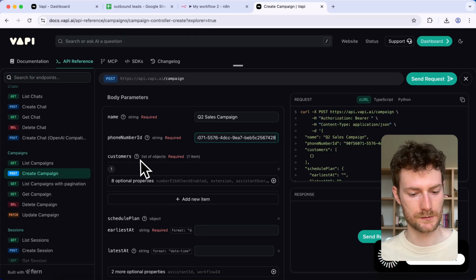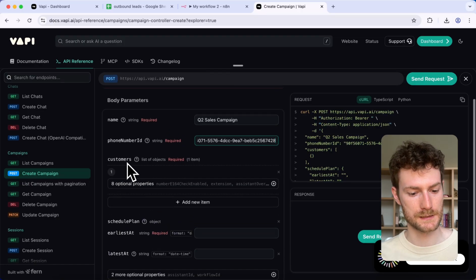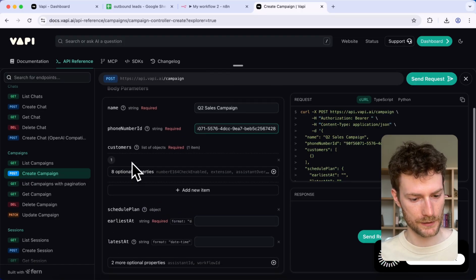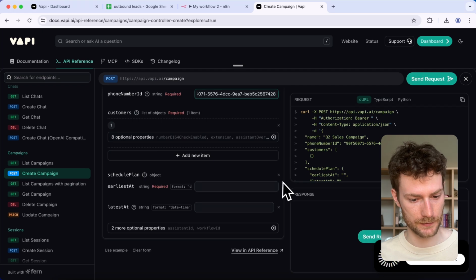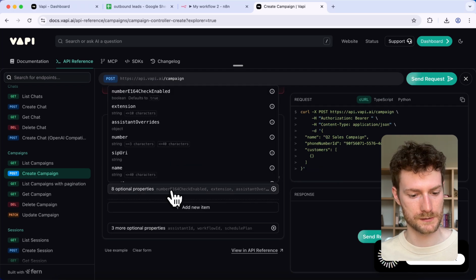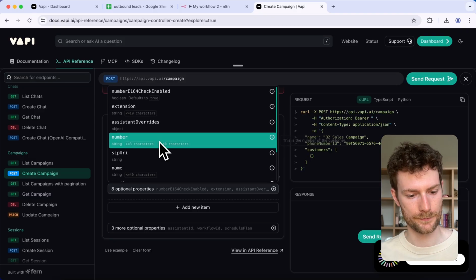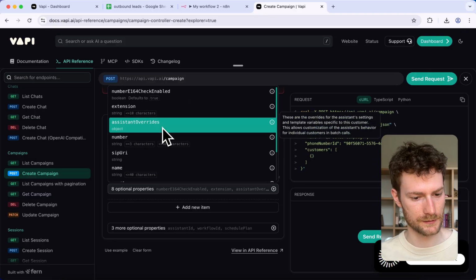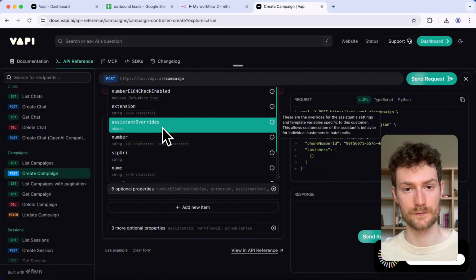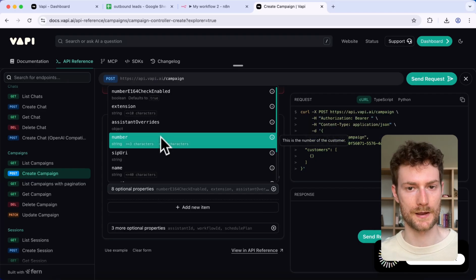And you can see that the customers are required. We are going to fill this in the N8N workflow. And also we can delete the schedule plan. If I open up customer properties, you can see that we can provide a number and also all this data, including the assistant overrides. And the assistant overrides is very important because these are very defined dynamic variables. For example, if you want to call the lead John, this is the place you will provide their name.